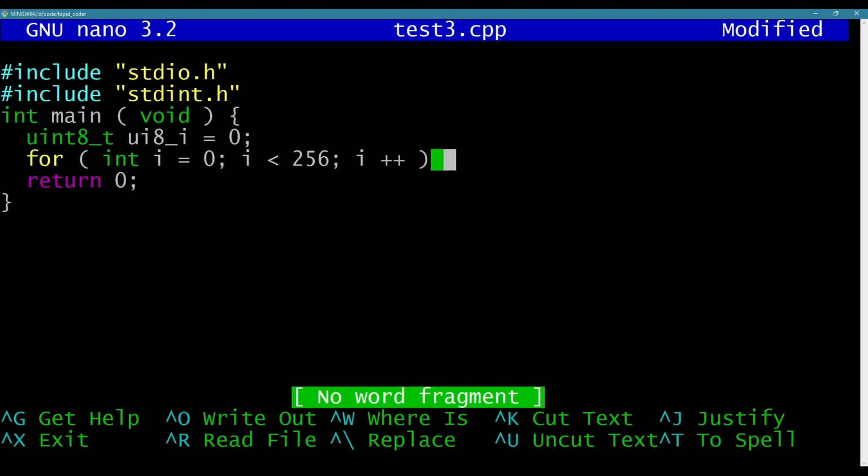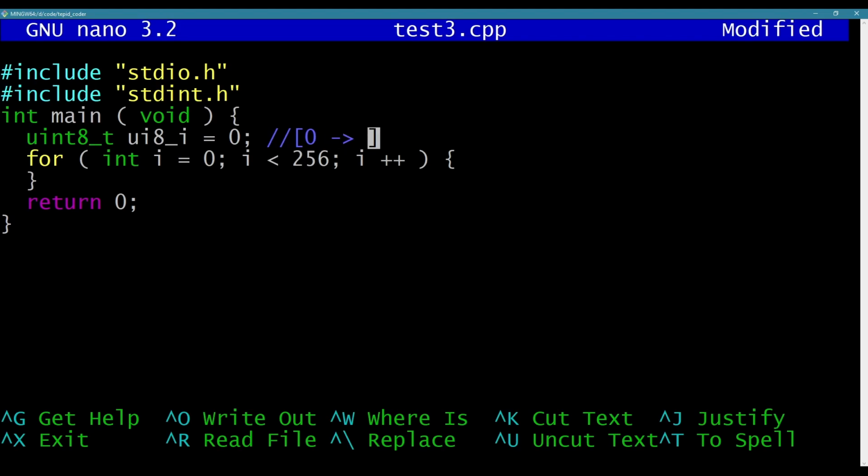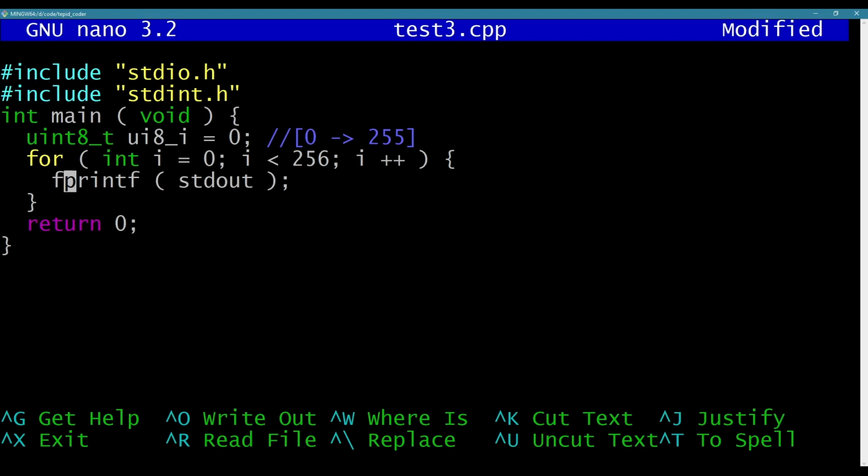Now, keep in mind here that an 8-bit integer can be anywhere from the range 0 to 255. But I'm going to print all the values up to 255, so it should show 0 to 255. That should work. Okay, so I'm going to do printf. Actually, I'll do fprintf to send it out. I'm going to use PRIu8, which is a format specifier for an unsigned 8-bit integer.